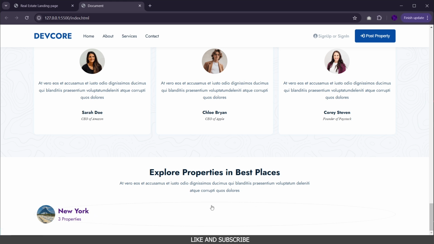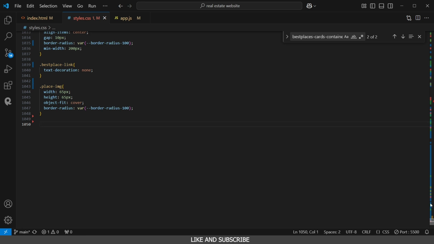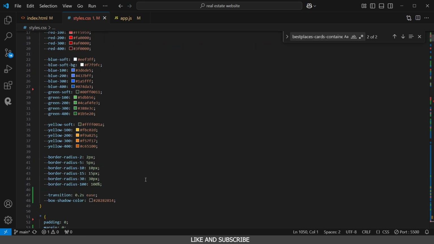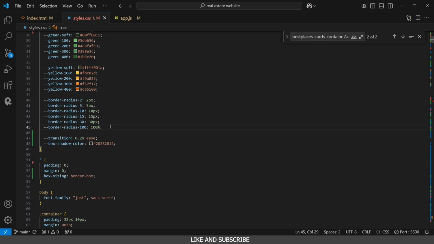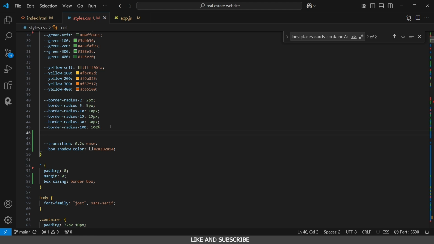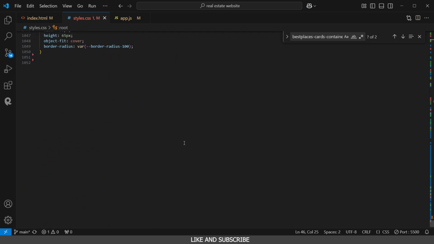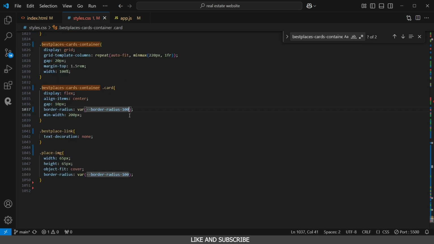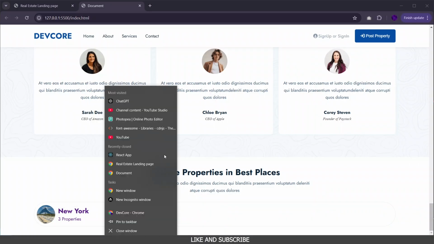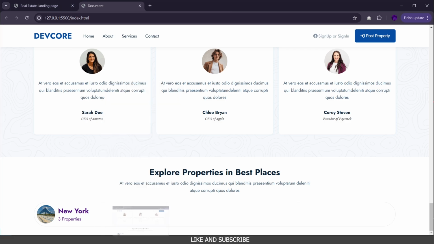As you can see, the border radius here is not looking quite nice. The problem is our border radius right here. It's 100%. We need another border radius this time around, and we need to use 100px instead of 100%. So we're just going to set this to px, which is a new variable. And down here, we're going to change the border radius to border radius px, and that should fix it. As you can see, it's now fixed.